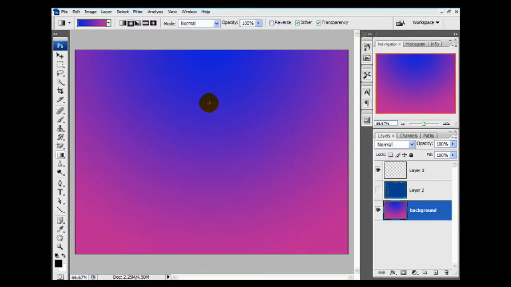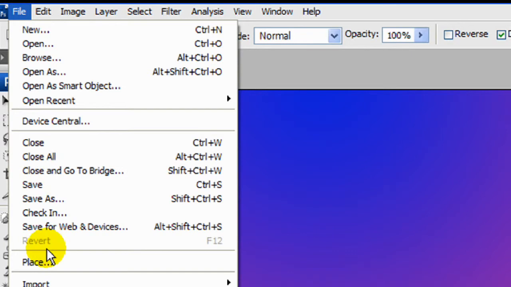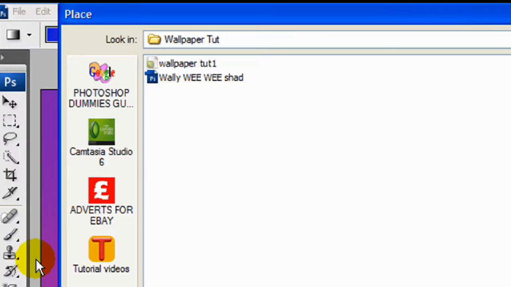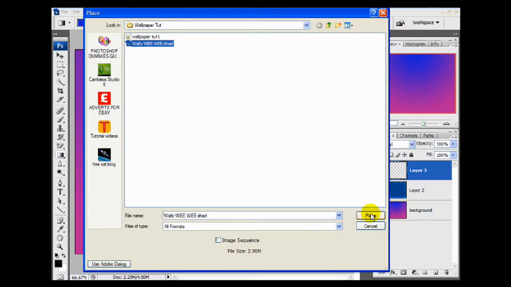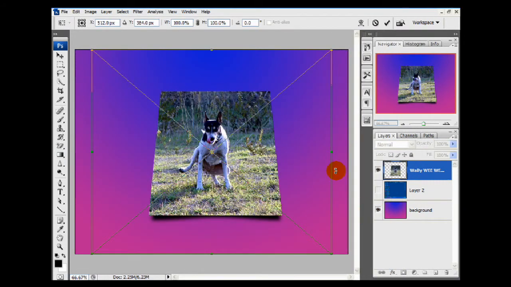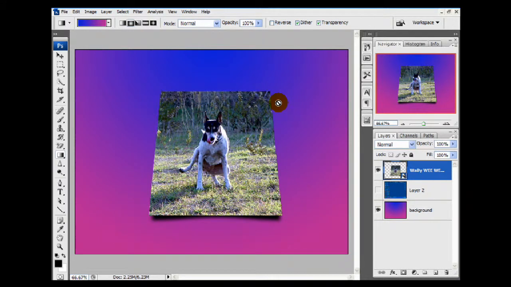Right, now let's import the photograph that you want to put on your desktop. In the layers palette, now highlight layer 3 at the top here. Come over to the file menu and left click place, pick the picture you want to put on your desktop, highlight that, and then click place. Right, that's the picture placed into the layer there, and let's double left click that.